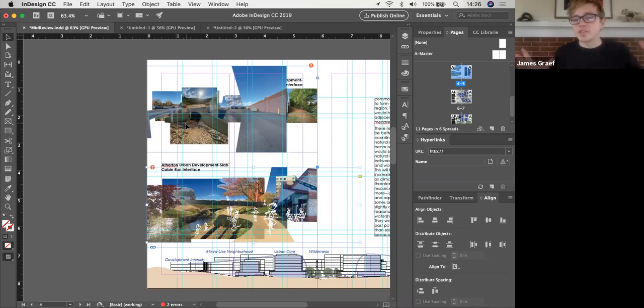Hierarchy: make sure that some images are bigger than others so that people know where to look. It's especially important when we're presenting virtually that you have some bigger images and maybe three images at the bottom, which are showing that the one bigger image is more important than the three at the bottom. And you can always zoom in when you're online.